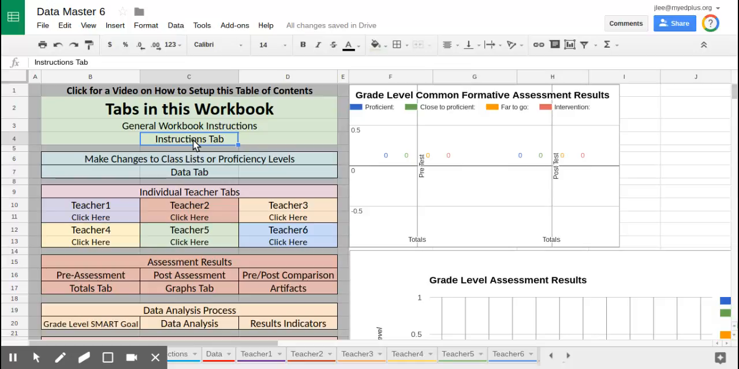If you happen to be the assistant principal or principal, or if you're the instructional coach, or maybe you're just the team lead and you constantly want to go back and forth to different parts of the workbook, it could be very helpful. So take a look at this one here.